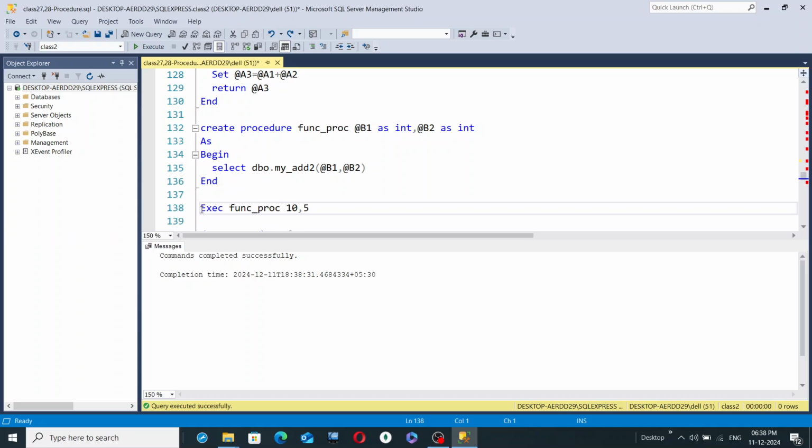So at first, what we have to do here is execute our procedure func_proc. Go to line number 138 and give this command exec, then give the procedure name func_proc, and then give the values 10 comma 5. So 10 will be passed to @b1, 5 will be passed to @b2, and as the procedure has been executed, line number 135 will be executed internally. Here we are calling the function my_add_to. @b1 has the value 10, @b2 has the value 5, and the function my_add_to will be called.